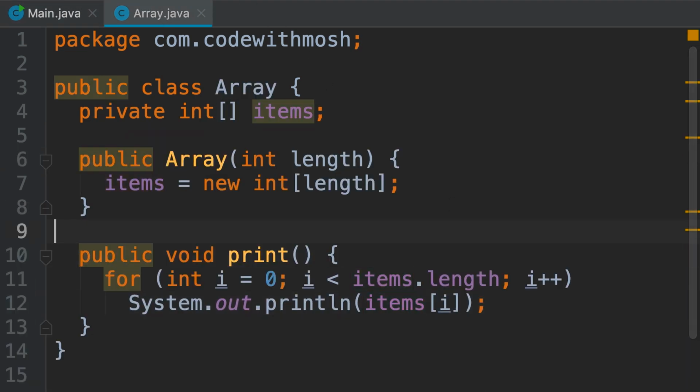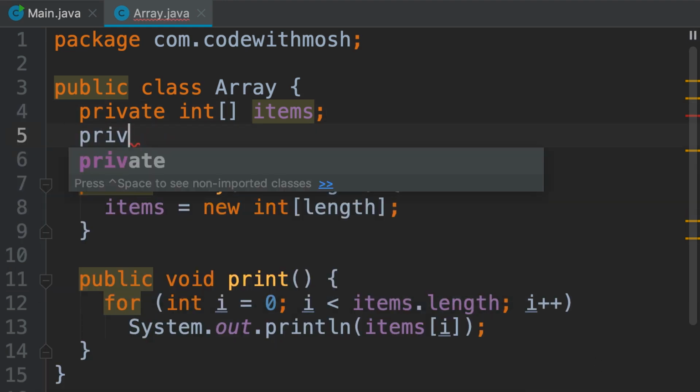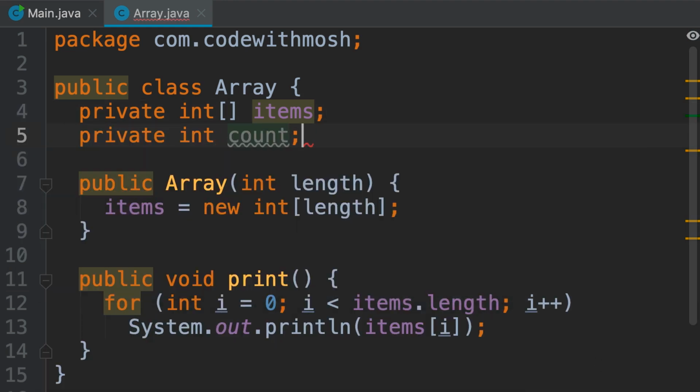We need another field to keep track of the number of items in this array. We cannot rely on items.length because this is the memory we are allocating. Initially, we might allocate memory for 50 items, but we might only insert 2 items in this array. So every time we insert a new item, we need to keep track of the number of items in this array. How can we do that? We can declare another private field, private int, let's call it count.